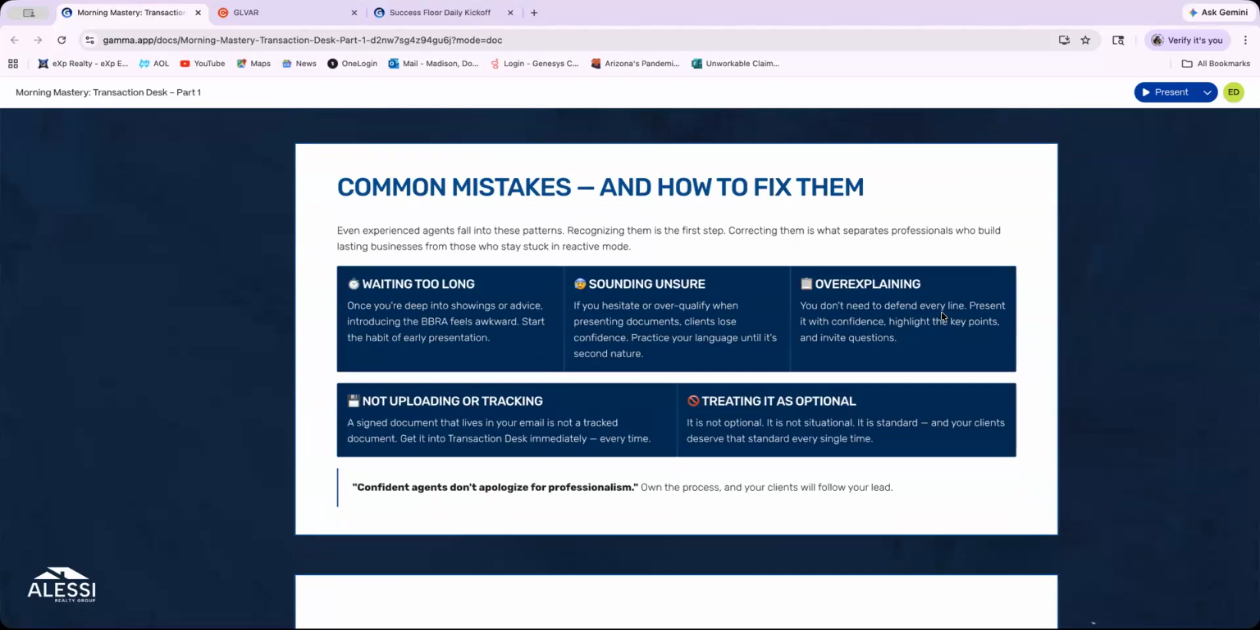Common mistakes. You're waiting too long. You've already showed them homes. They are already interested. Now you're doing the RPA and you're going backwards. They have no idea at this point that you're even asking for permission or a structure at all.